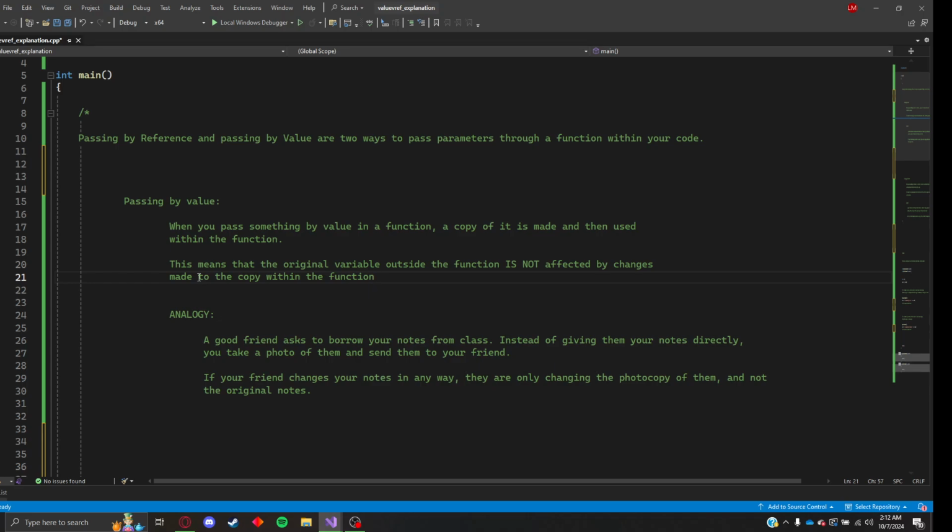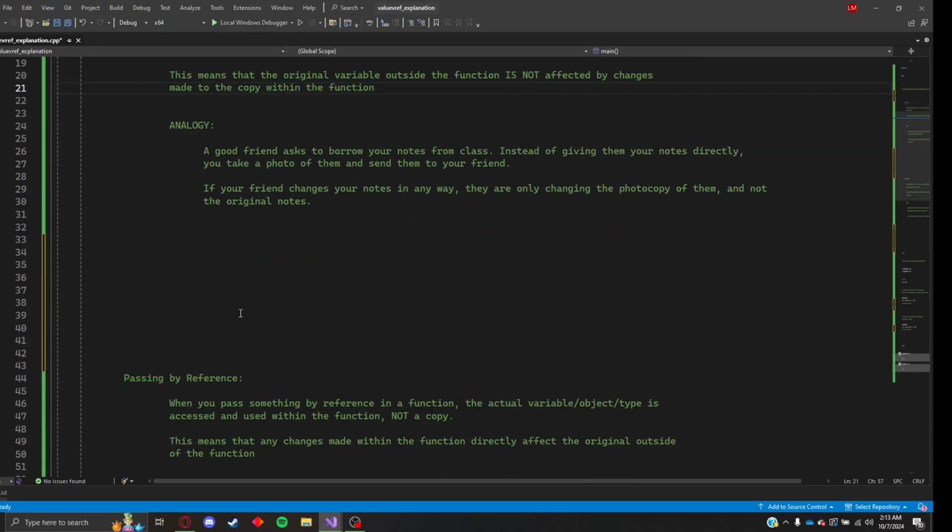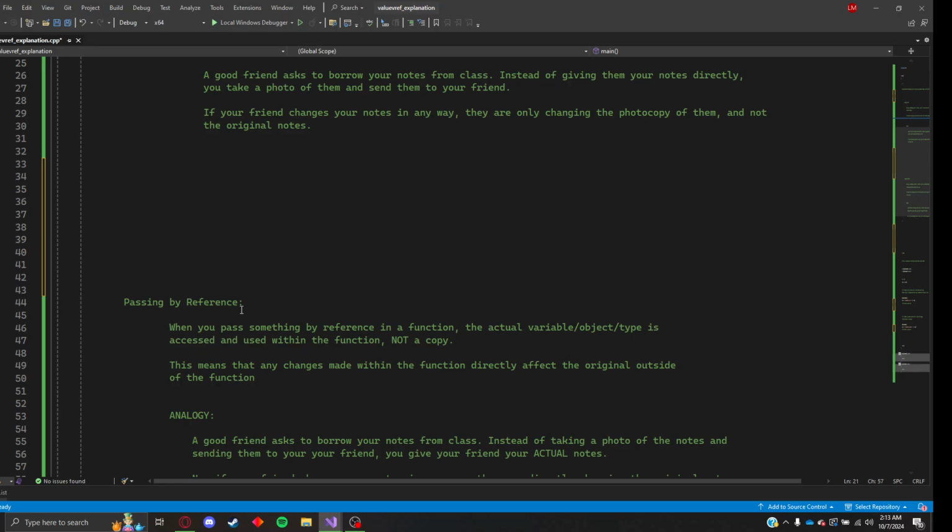A great analogy: a good friend asks to borrow your notes from class. Instead of giving them your notes directly, you take a photo of them and send it to your friend. If your friend changes the photocopy you sent, they're only changing the photocopy and not the original notes. Your notes remain unchanged. Their notes, the copy, are changed.